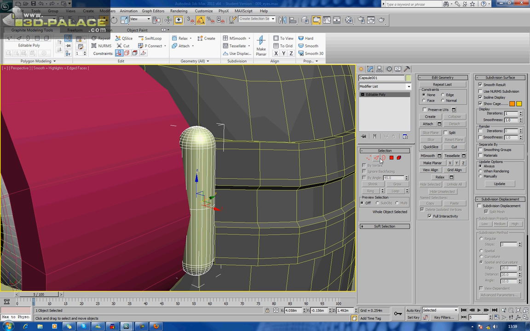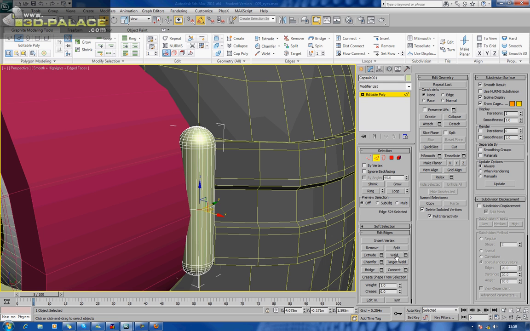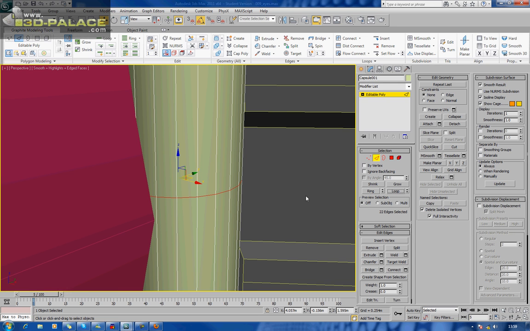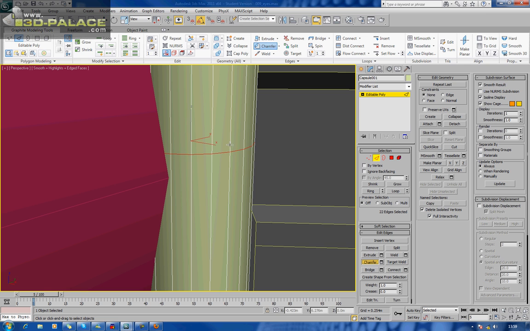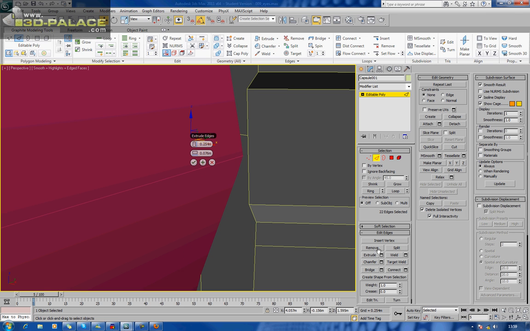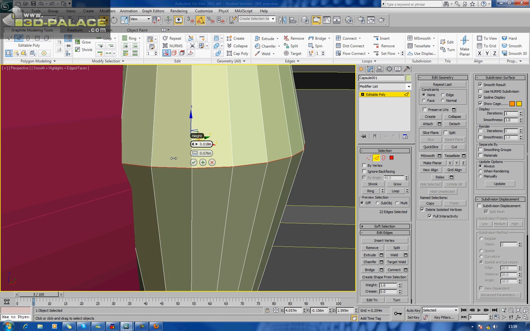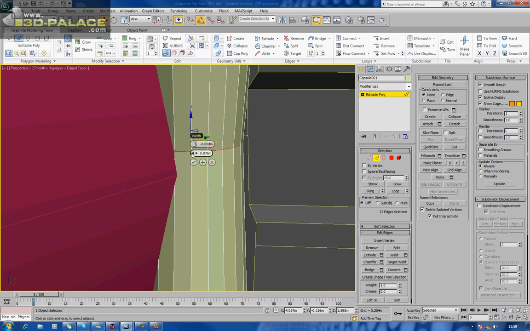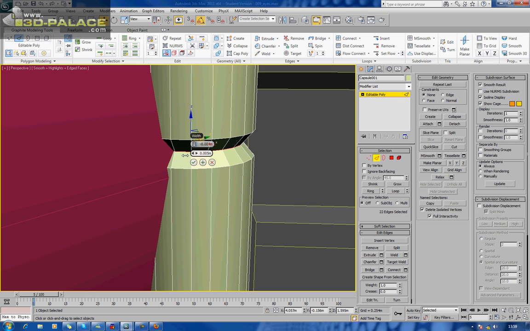Okay, now I'm going to take this inside polygon here and do a loop. Press Z just so I can zoom in on it. And I'm going to extrude it, I think, rather than anything else. So let's just bring this in. Bring the height down. That should probably do it.